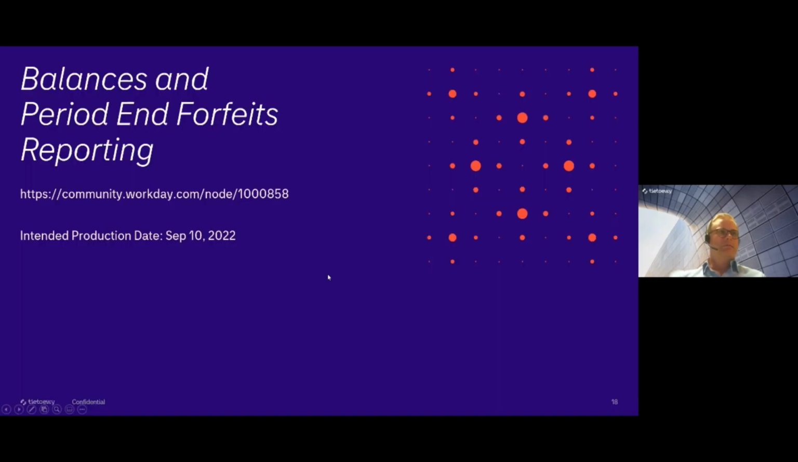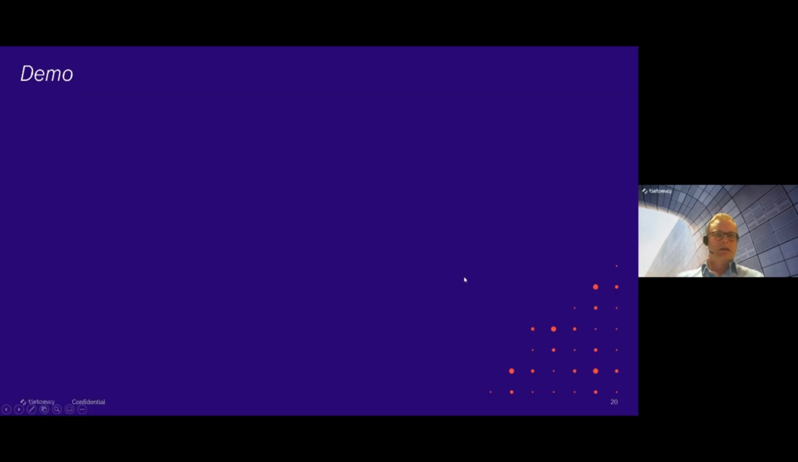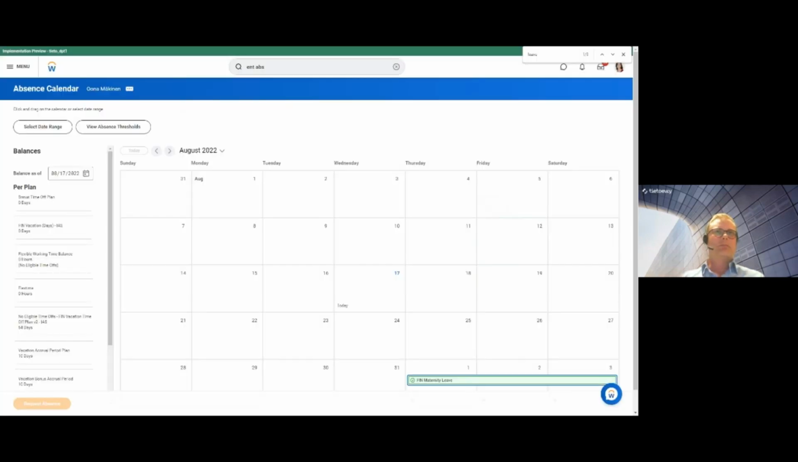All right, then next up is balances and period end forfeits reporting. Workday was kind enough to deliver 2 new standard reports and related report fields for balances and period end forfeits. So you're able to report this for workers and by the workers themselves. Let's jump into the demo.